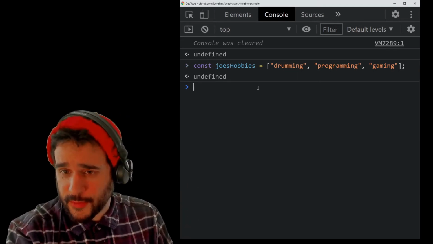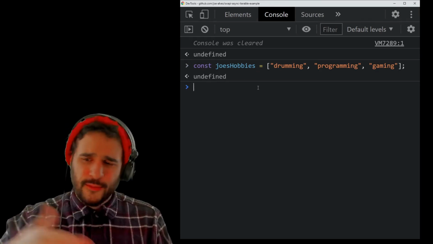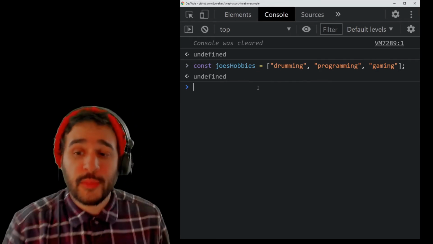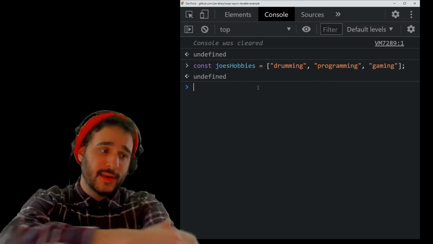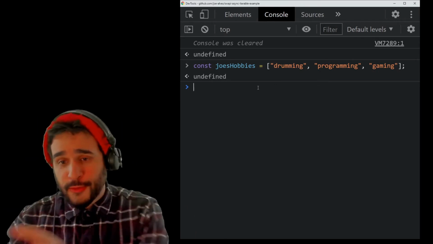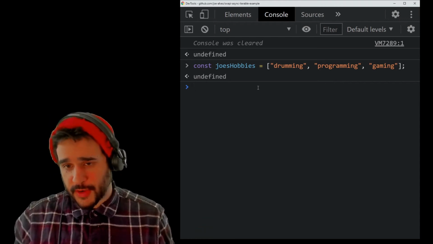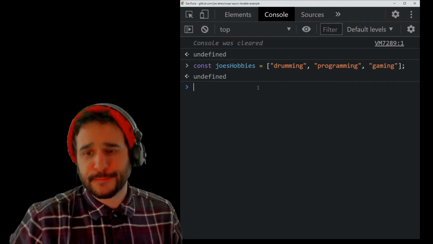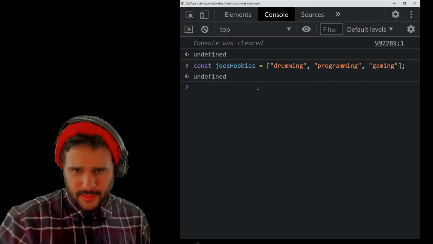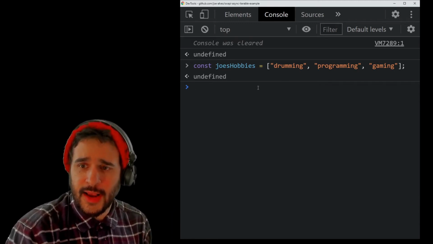So that's an array of 3 strings, right? And we have all kinds of ways that we've looped through those arrays. We can use a for loop. We can use a while loop. We can do joesHobbies.forEach, or .map if we want to transform every value into something else and then put that into a new array. Lots of ways that we've probably gone through arrays before.